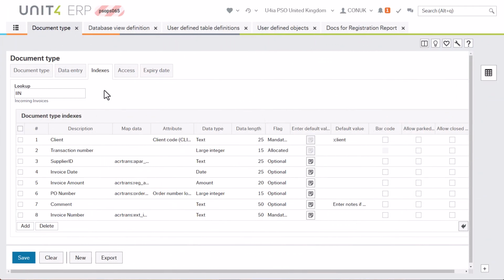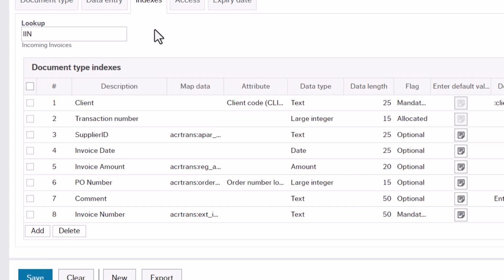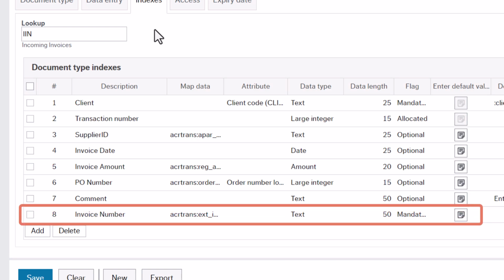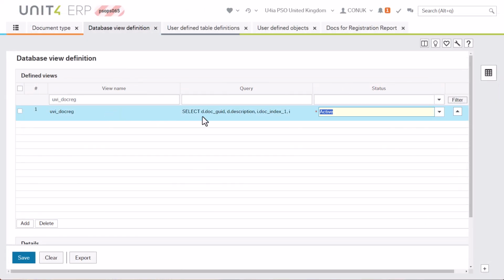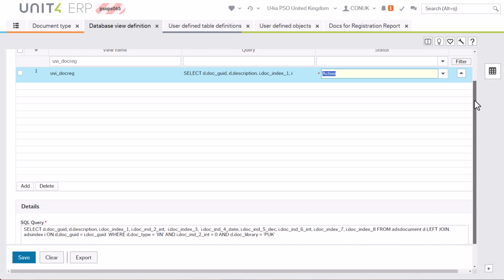So first, I wanted to show you what changes I've made to the various components to make the information browser work efficiently and give us maximum information. In the document type for incoming invoices, I've added invoice number, which was obviously missing previously and was bugging me a bit. As that is now a column containing data that we need, I've also added that to our SQL select statement in our database view.